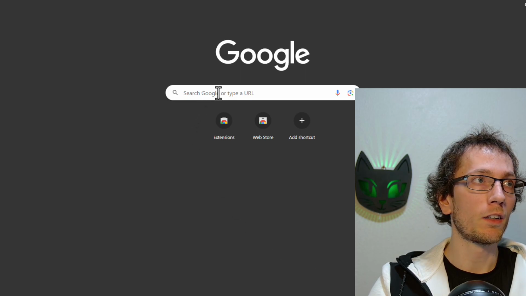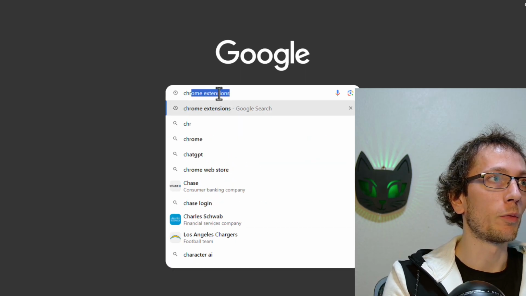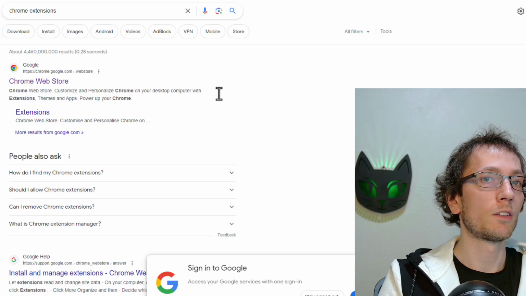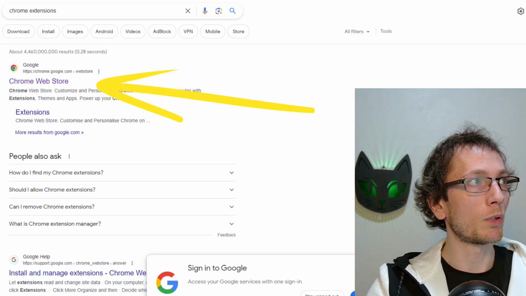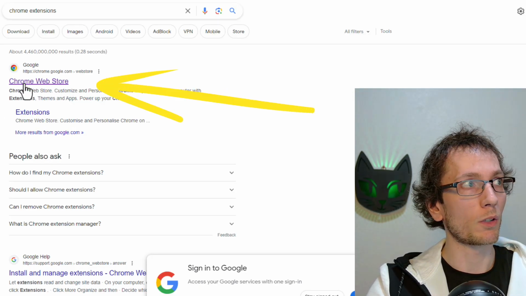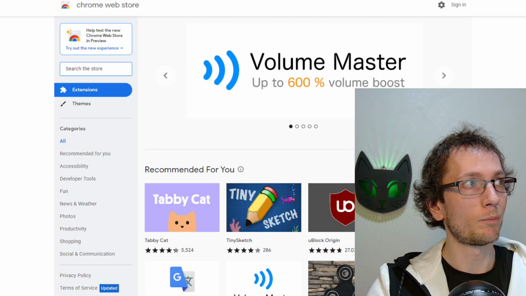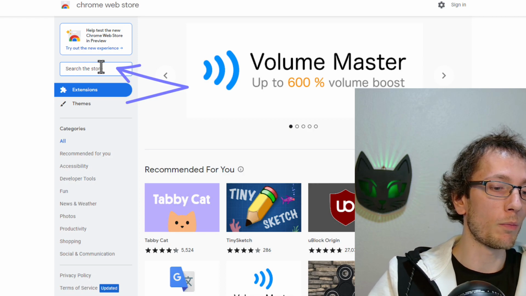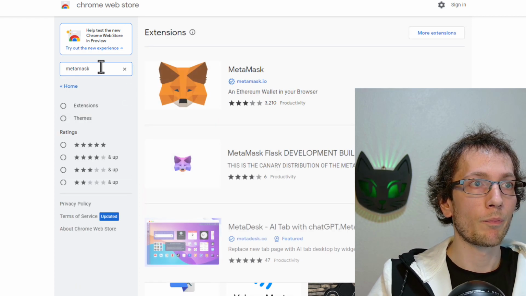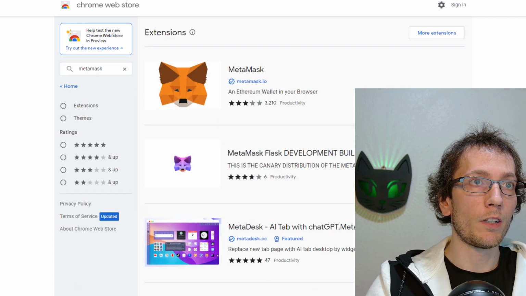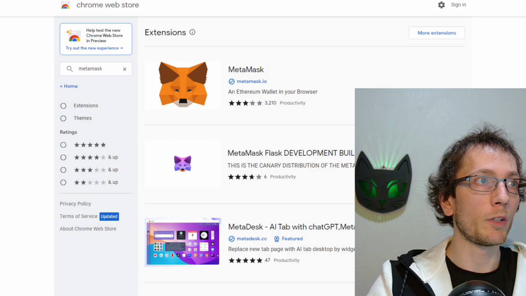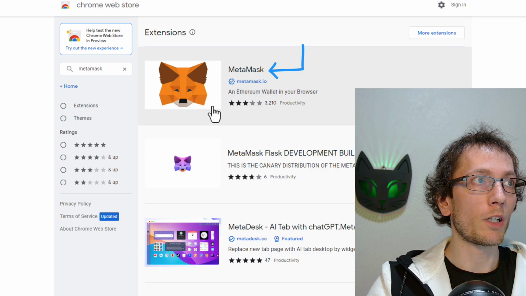To get there, all we need to do is just search Chrome extensions, and it should be the top one that comes up. Make sure you're on the Chrome Web Store. We're going to click that one, and in here on the search, we got to search for MetaMask. Since this is part of the crypto world, there's going to be 155 different scams. We need to make sure we're on the correct one up here.